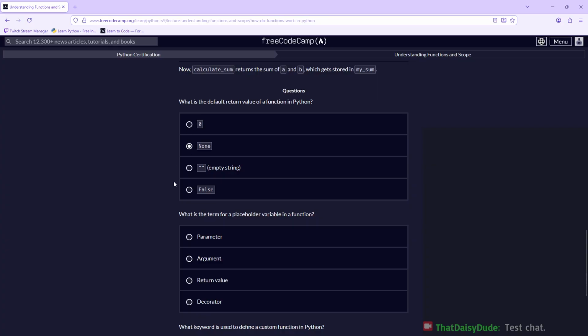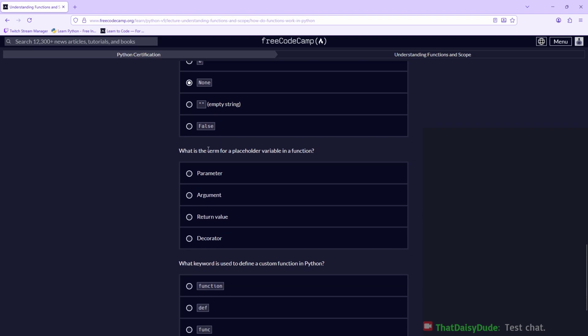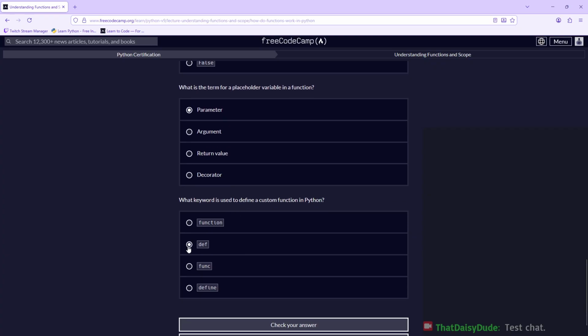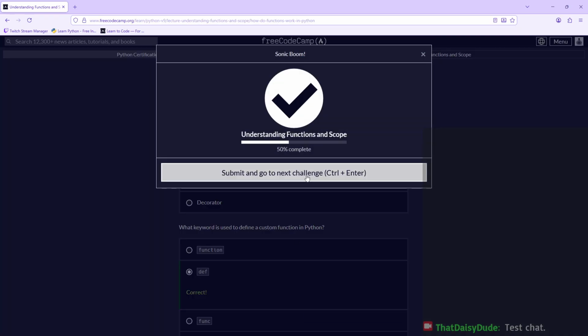What is the term for a placeholder variable in a function? Parameter. Whereas an argument is what you put in. What keyword is used to define a function? Def. Okay. Check your answer.